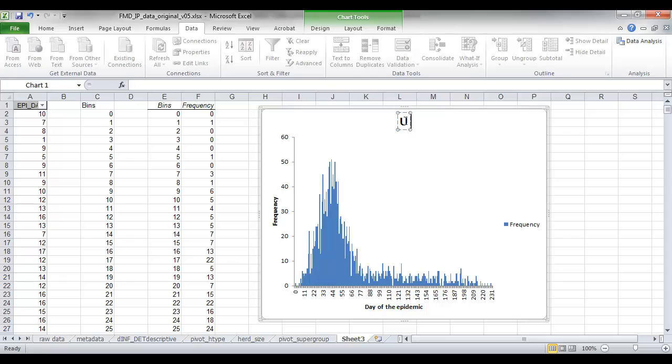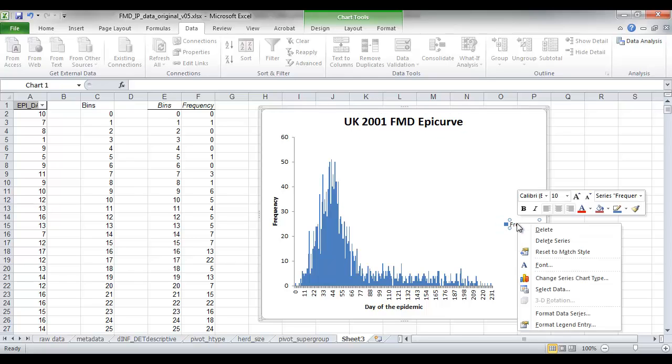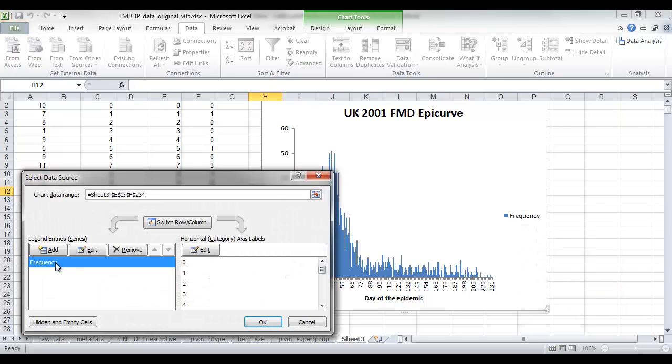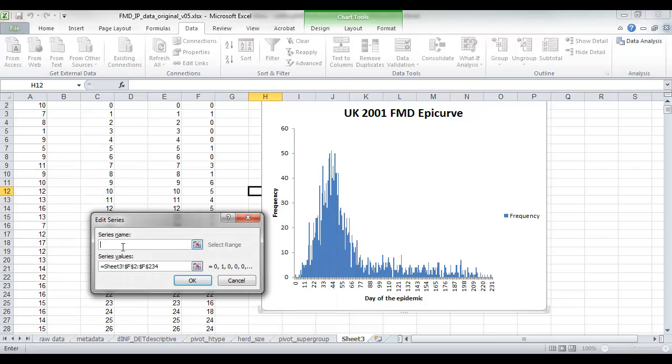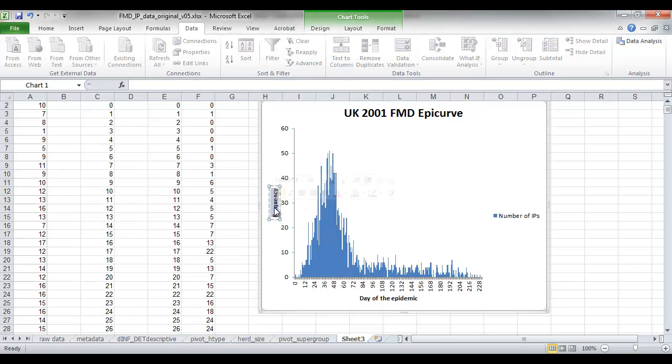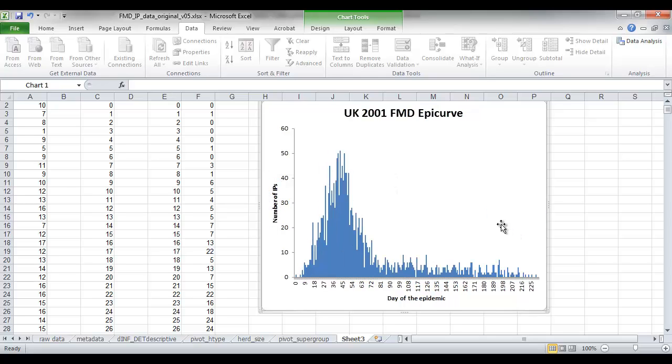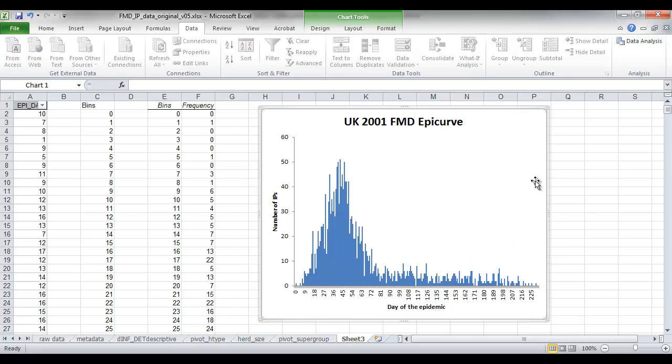Our heading could be UK 2001 FMD epicurve, and instead of calling this frequency, if we right-click, come to Select Data, choose that frequency variable and say Edit, we can change the series name to number of IPs. Okay, and we might also want to change this to number of IPs. We can also delete the legend if we don't feel that it's needed for the chart that we're showing. Great, so that's our epicurve.